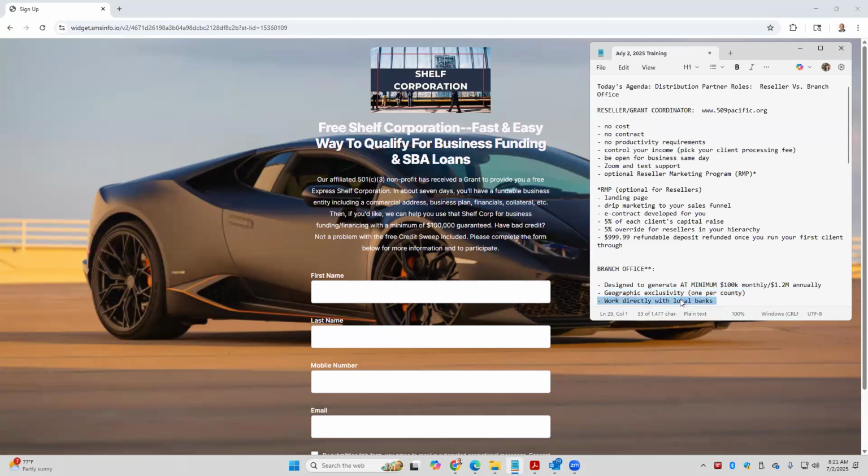So the goal is to work with local banks. With that being said, branch offices can also generate clients any other way, just like grant coordinators and resellers can, but the fact that they're working with banks is important. The reseller marketing program is included. So no, there would not be a refundable deposit now or ever. The RMP is included for the branch offices.